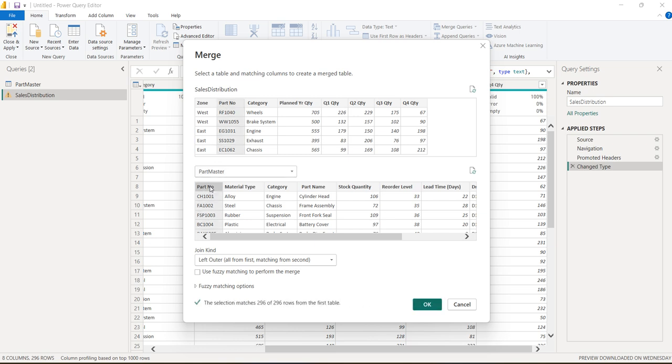What will happen if I select a non-common column? Suppose I am selecting the part number here and the part name here. Will it throw an error? No, not at all. It will not throw an error, but unfortunately you can see it's showing a message here that zero match. The match is 0. So select the right column.